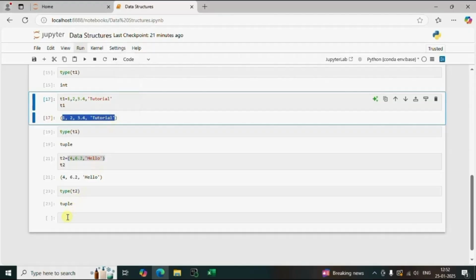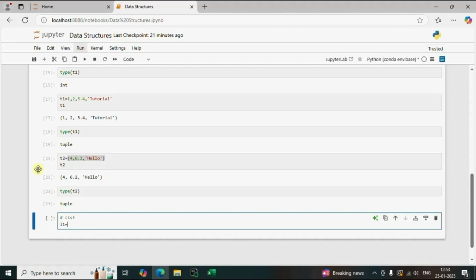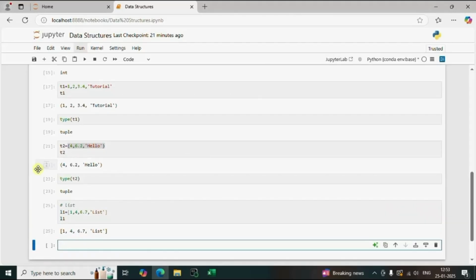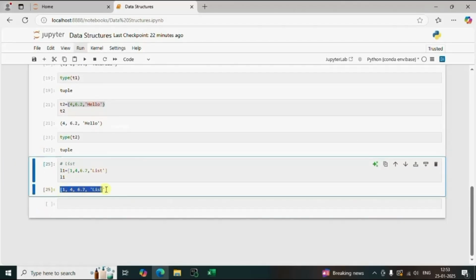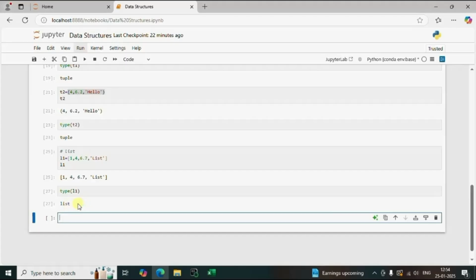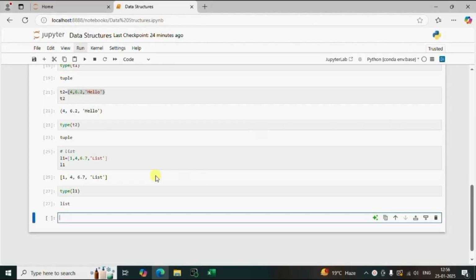Now let's see how to define a list. Let me create a new variable L1 equal to, and within square brackets we will give the values 1, 4, 6.7, and within single quotes we can write down list. Then close the square bracket, press enter, write down L1, press shift plus enter to run this cell. So here we have created a list with values of multiple data types. Let's see the type of L1, press shift plus enter. So L1 is a list. So we have seen how to define both the list and the tuple.